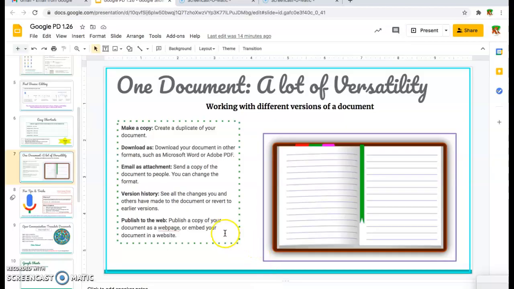Another option that's a little bit more advanced is you could publish this presentation to a website. That is a little bit more of an advanced skill, but as you can see, one document definitely has a lot of versatility when working in Google.